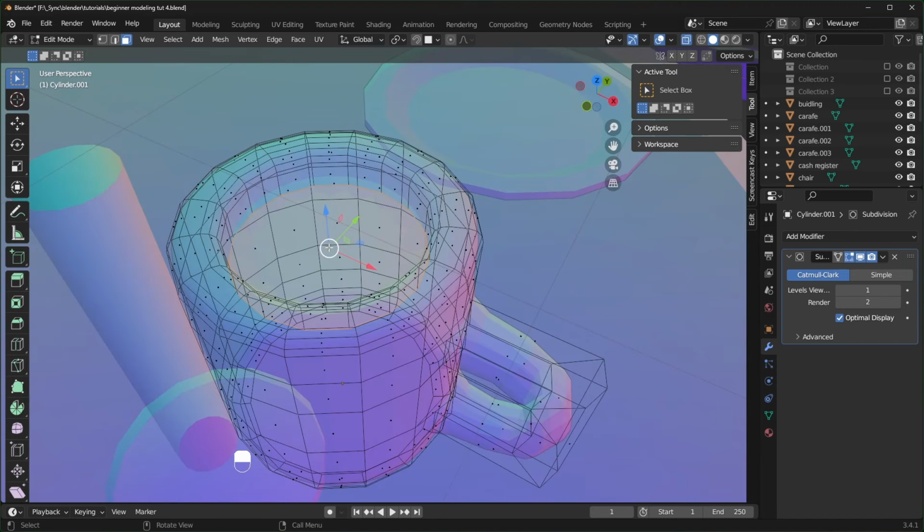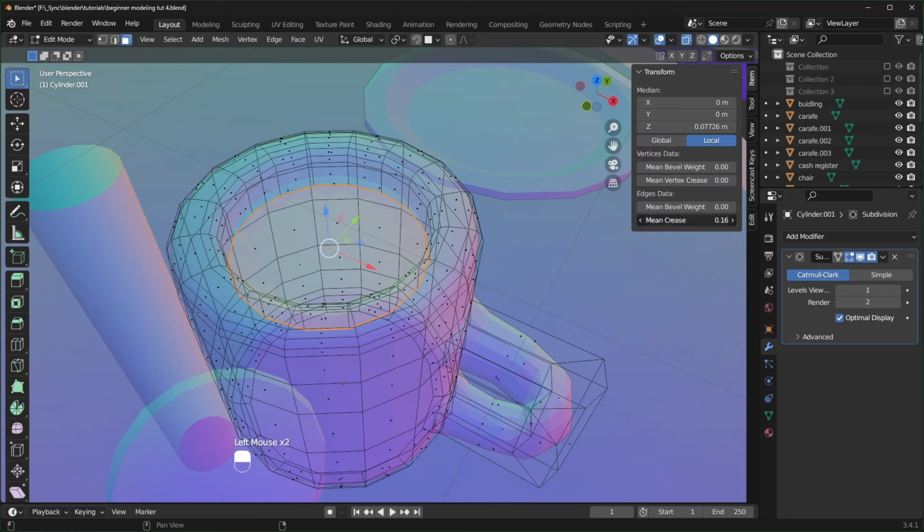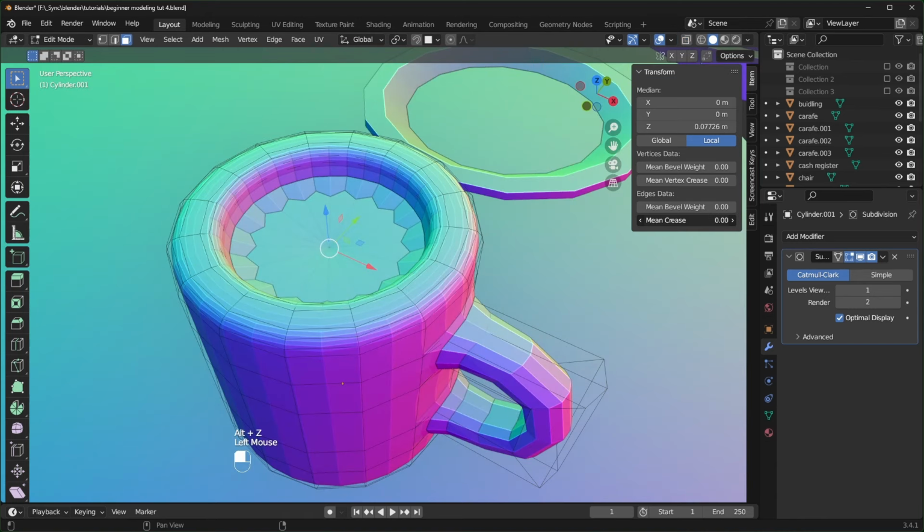In face select mode, we can just select this top face right here. Make sure you have your N side panel open, go to item, and we can just turn the mean crease all the way up. And I'll do this not in X-ray mode, so you can actually see what's happening. You can see that will sharpen that face right there.